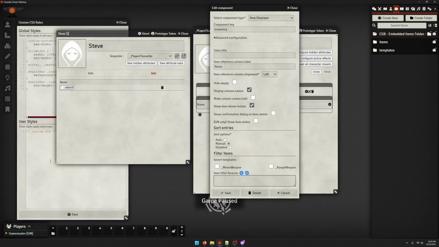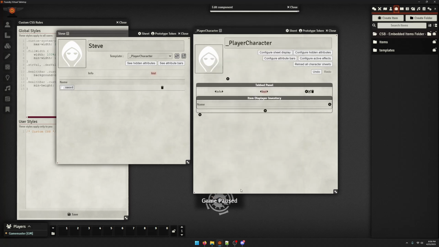So how do we make this just literal items displaying? Well, filters. You can say, okay, I only want it to show weapons. This could be our weapon template. Or I only want it to say item.name, right, equals sword, right? I think that's how that works.